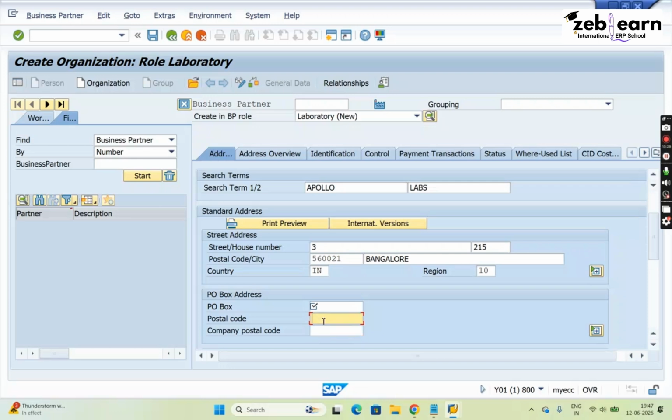Along with that, they have given the postal code. Normally, the postal code will be the same. What we have entered here, it will be the same postal code. Right? So you can add either that or the company postal code, but both you cannot add. The option is either you add a PO box number or you add a postal code. All three data you cannot enter. Again, we'll see what will happen.